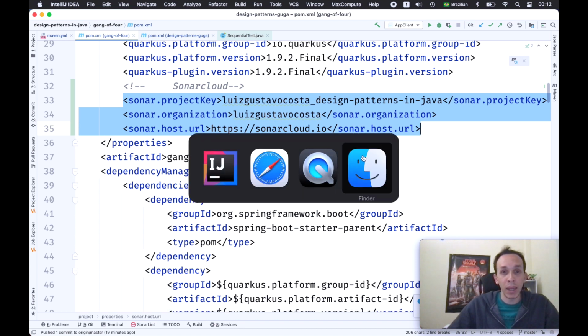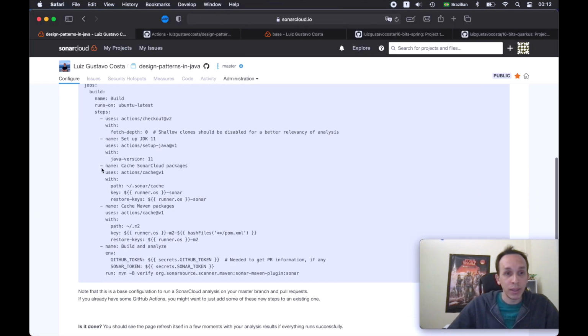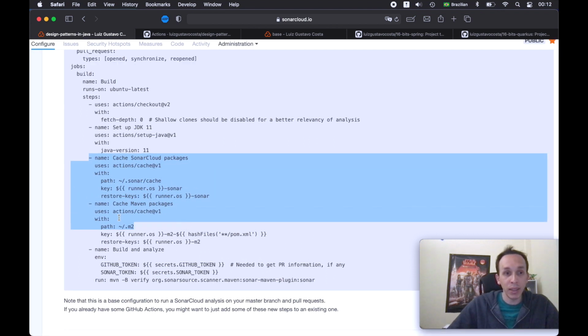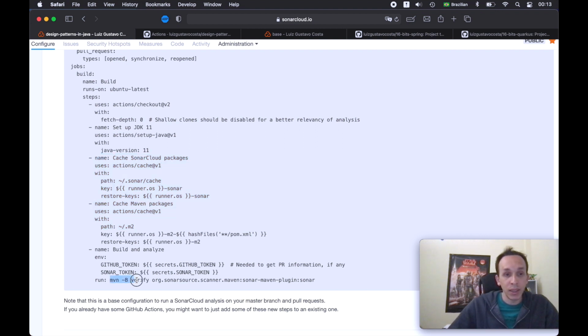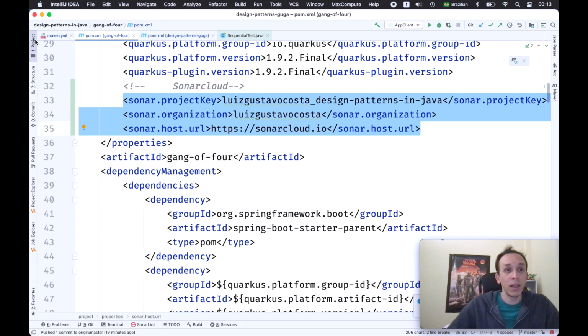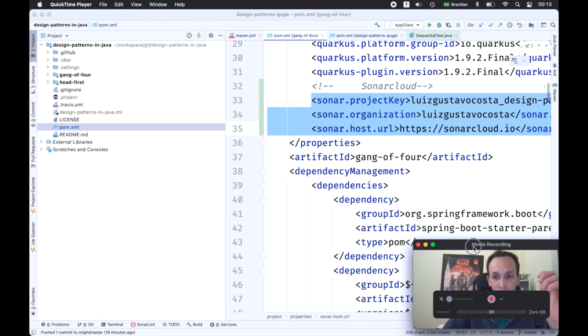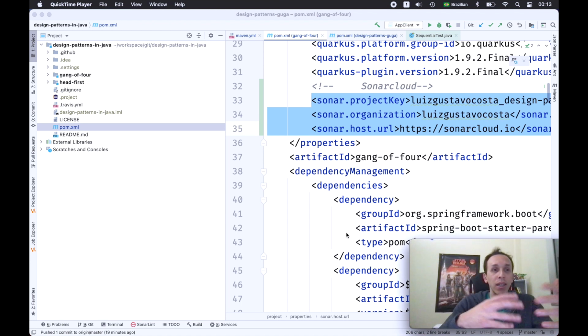And then back here and copy this essential part, the SonarCloud package, cache Maven package, and build and analyze. This execution, Maven verify, I changed it because right now in this project, design partners, I have two projects, two modules in fact. The first, let me check, move here, okay. The first module is regarding the Gang of 4, and the second one is about Head First.